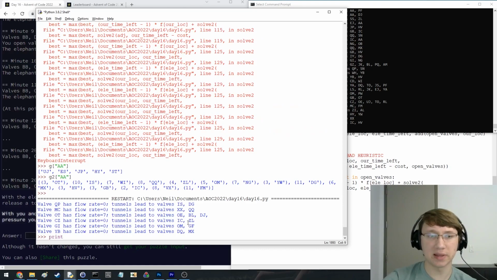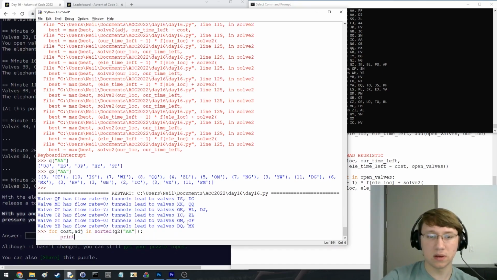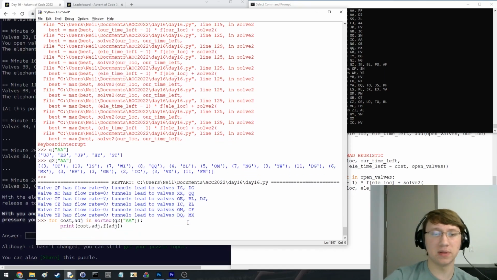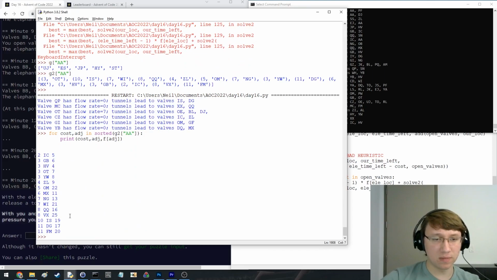I'm actually just going to predict this. Cost efficiency G2AA. Let's sort it. Print cost, adjacency, the value of the adjacency, and like, I don't know, let's do this for starters. Yeah, so this looks pretty good. Oh, I think the OM actually, because this is like much closer. Someone's definitely going to OM first. So I think that's a 5 for free that we can just get.